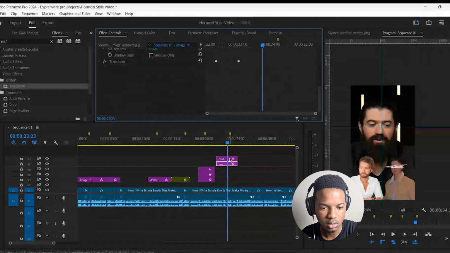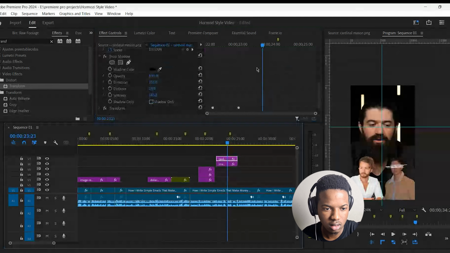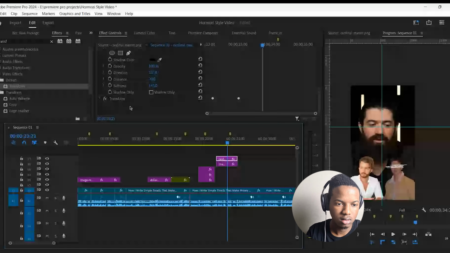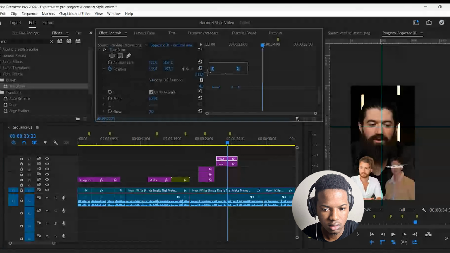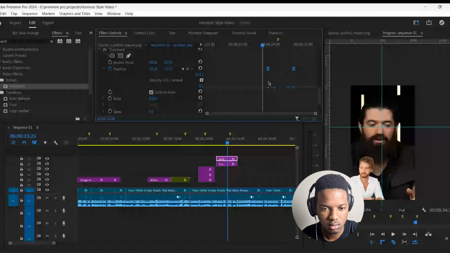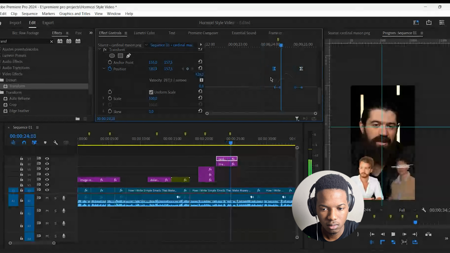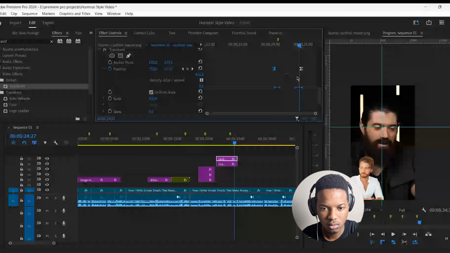Okay, so then we're gonna take that one from Cardinal Mason, and then we're just gonna paste it, and then we're gonna move it as well. Just gonna move it like this. Put that over there. Okay, just change keyframes. In order to write the email. Yeah, perfect.